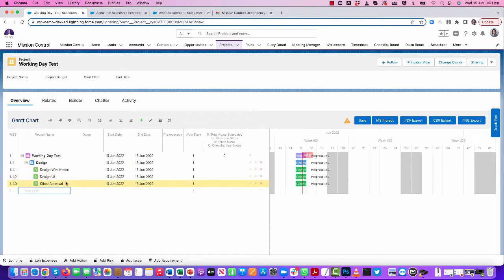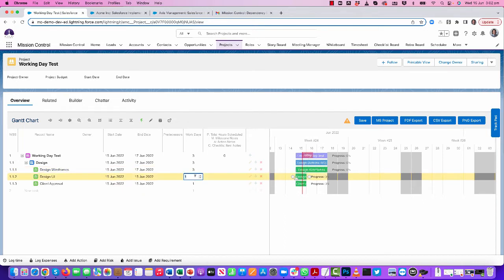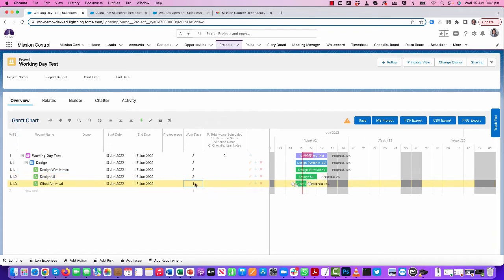Okay, adding in 3 actions, they've all defaulted to today. What I'm able to do now is come through and set the working days for each one of them, and that will automatically adjust the end date, factoring in any weekends and any holidays as well. So I'm going to set that to 3 days, I'll set that one to 2, and we'll set this one to 5.